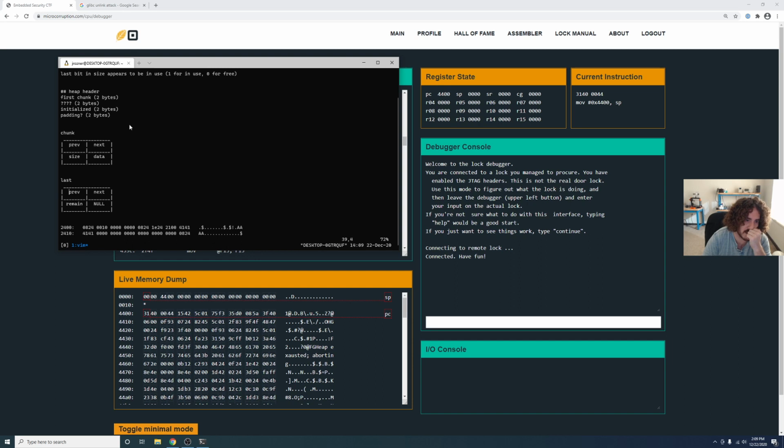But we have a previous pointer, a next pointer, and these will point to itself if it's the last one. And then how much remaining space is left. And then there's no data ever because it's just meant to store metadata.